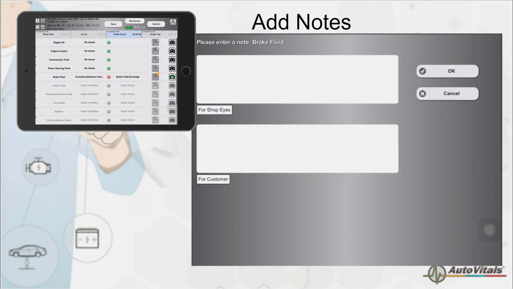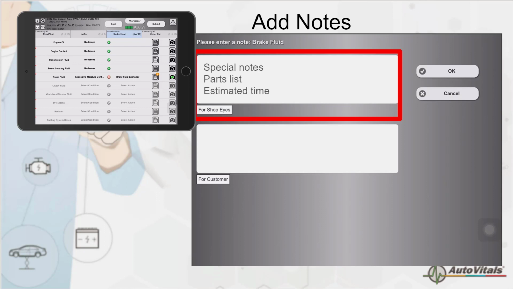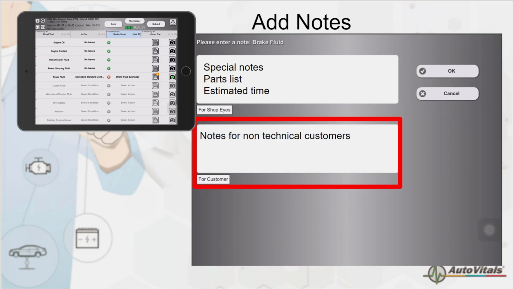Next thing we want to do on this topic is define the notes and how to use this. On the top area of the tablet, you're going to see an area called internal only, or for shop eyes only. Notes in this area will never be seen by the customer. Notes that go in here are special notes about the topic, perhaps a part list, or an estimated time to do the job. Underneath it, you're going to see another area, customer-facing notes, and we want to make these notes very, very simple for the non-technical customer.